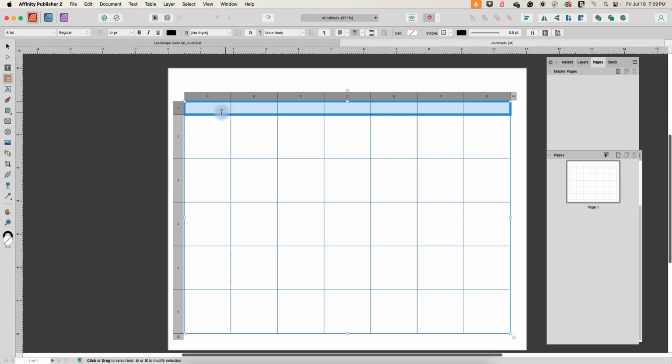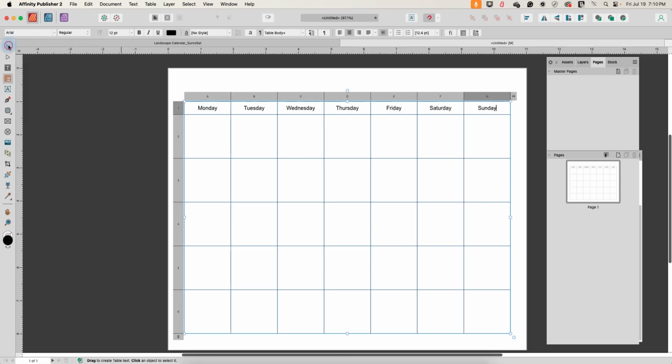While this is still highlighted, and again, I just clicked here in the gray area to get the whole row highlighted, I'm going to change the justification. So up here, I'm going to click on this down arrow and center my text. And then right next to it, I'm going to click on that down arrow and center vertically. Now I can go in these cells, and the days of the week are going to be centered exactly in the middle. So like I said, I'm going to do this Monday, Tuesday, Wednesday. Okay, so now we've got the days of the week.